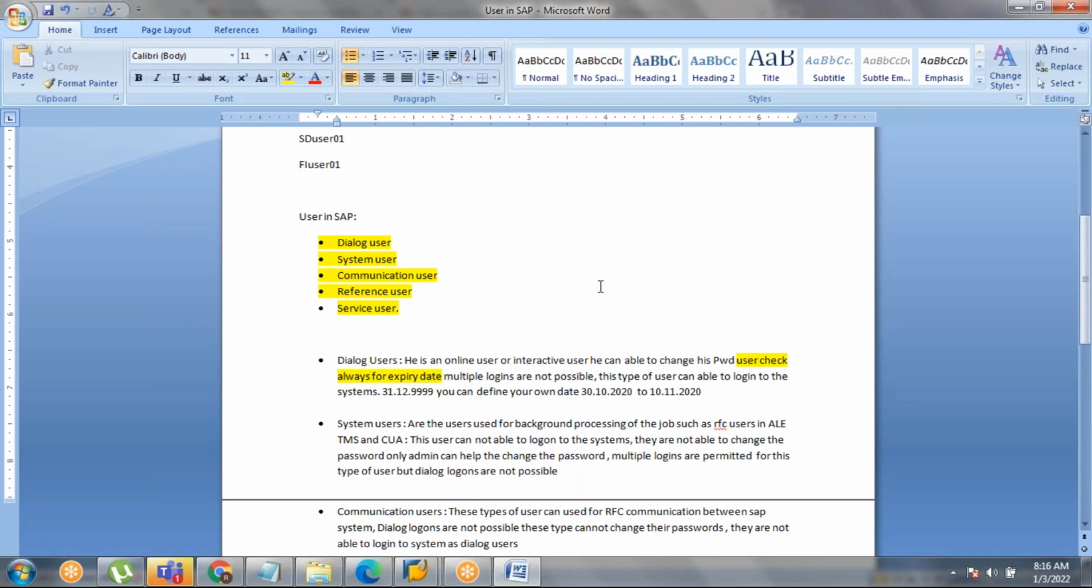So for dialog users, check always for expiry. And if you join any big company also, what rule they have: whenever they create a user, they keep it till 31st March in some companies, or they keep it till 31st December. If they follow the financial year January to December, they keep it till 31st December. If they follow 1st April to 31st March, they keep it till 31st March. No problem.